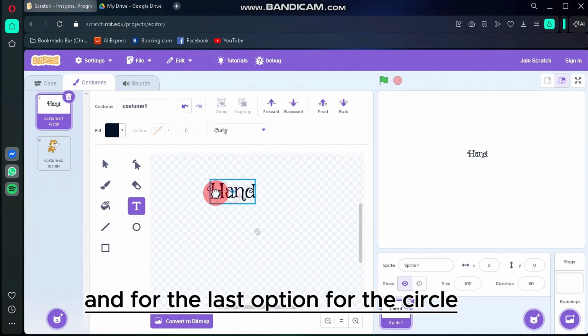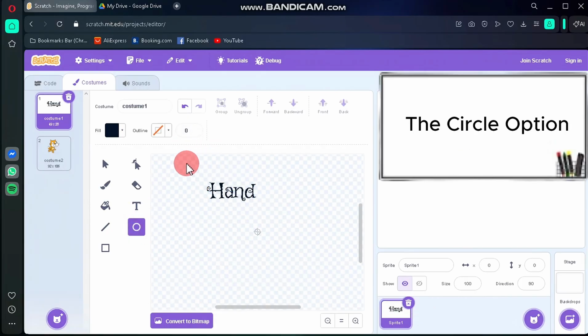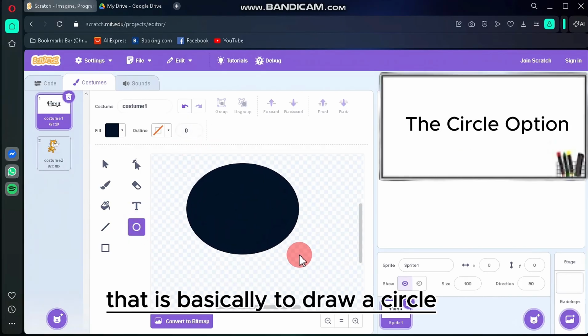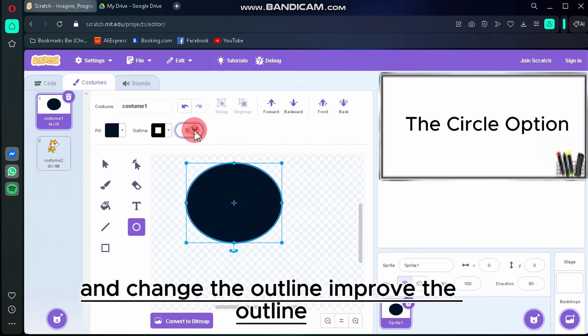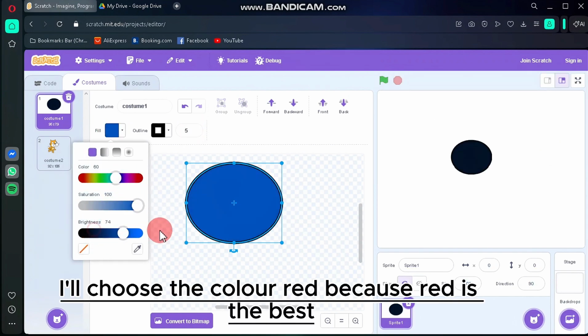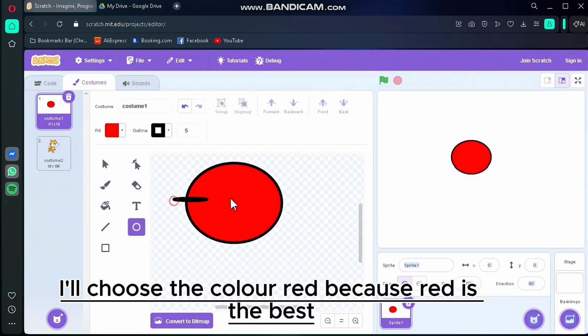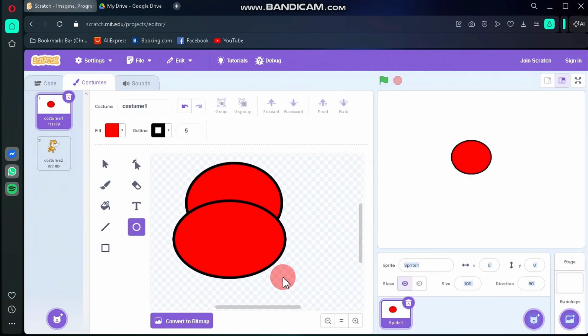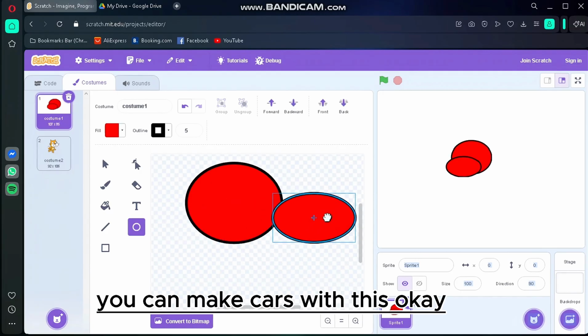So yeah, and for the last option, the circle, that is basically to draw a circle. You can change the outline, increase the outline. I'll choose the color red because red is the best. Yeah, you can make cars with this.